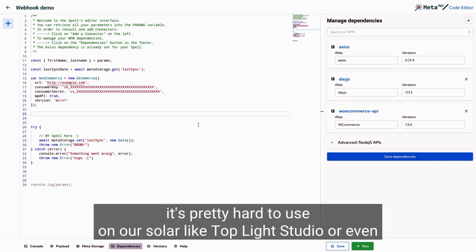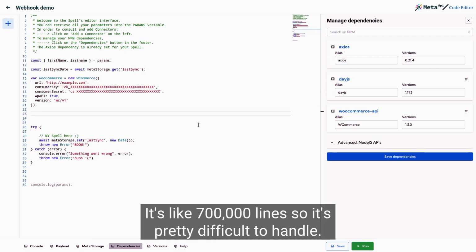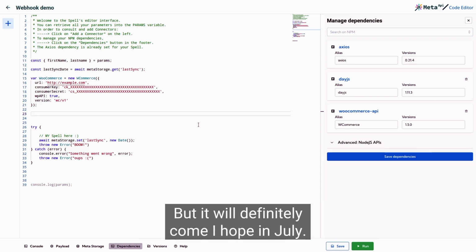But since it's pretty big, it's pretty hard to use on our tools like Stoplight Studio or even Visual Studio Code. It's like 700,000 lines, so it's pretty difficult to handle. But yeah, it will definitely come, I hope in July.